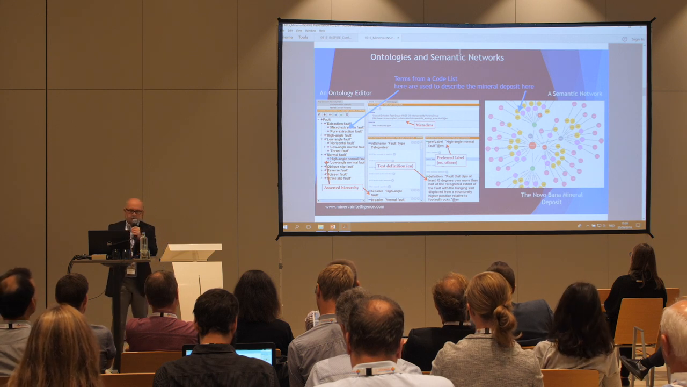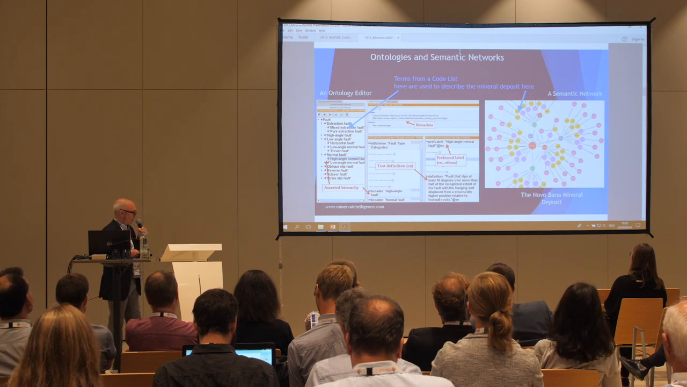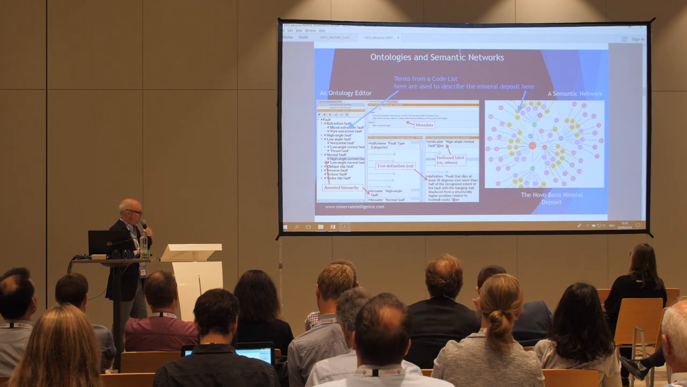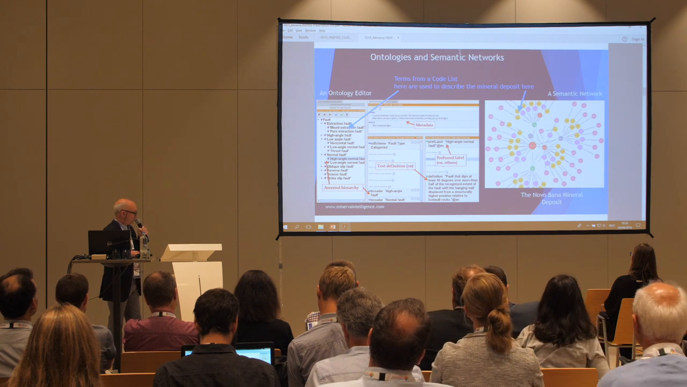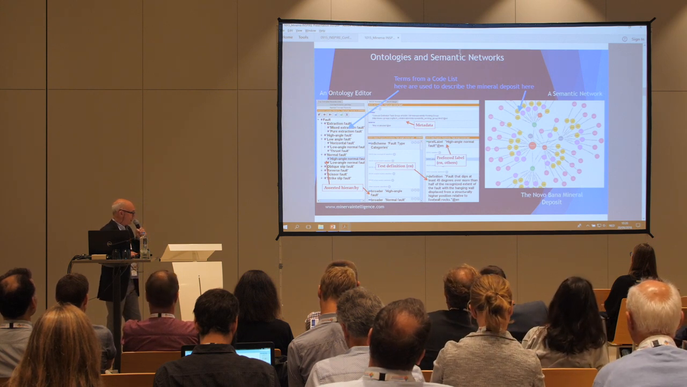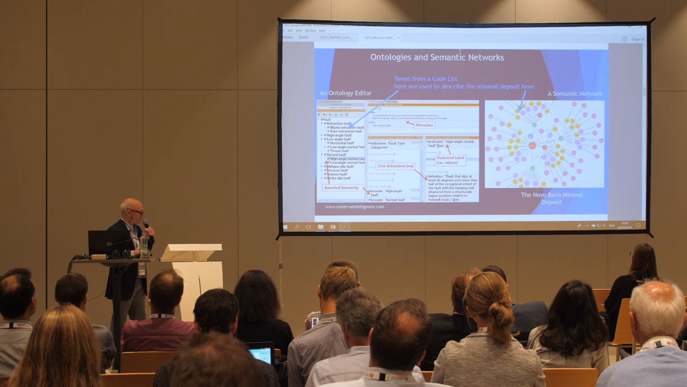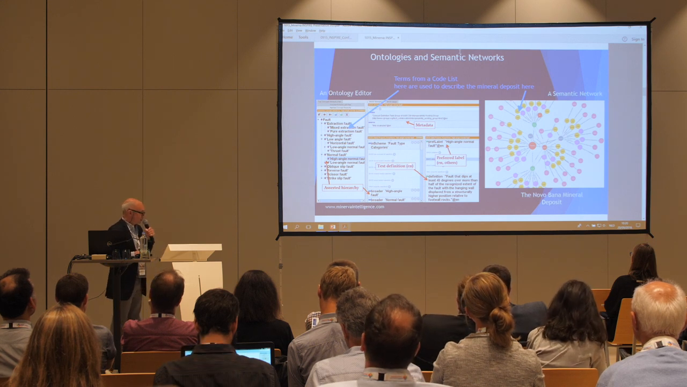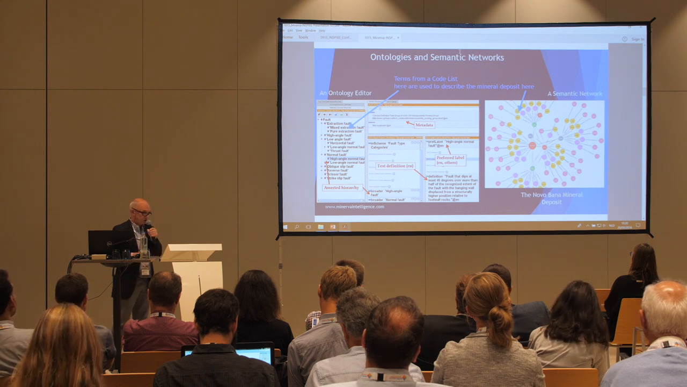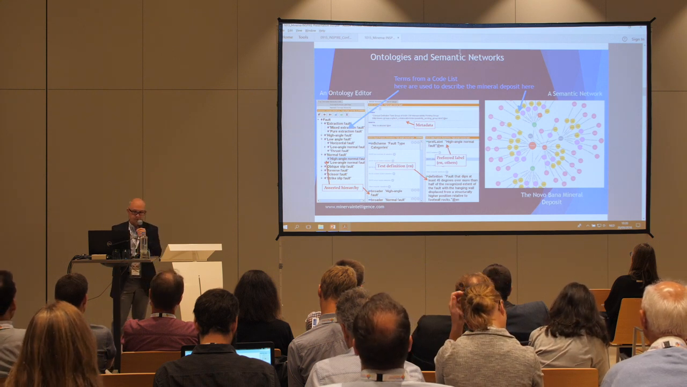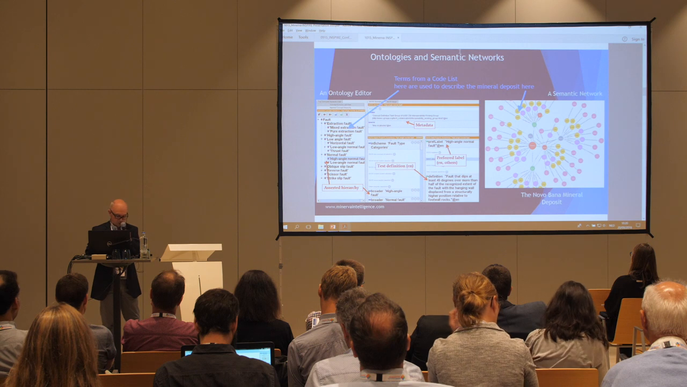So some of the technologies that are used for this are rather alienating to specialist scientists or users of our data, but I just include this slide to show what they look like. This is typically what an ontology editor looks like, not something a domain expert really likes to work with. And this is a semantic network. It's just part of a single semantic network describing a single mineral deposit. You can see it's got many different nodes and edges.